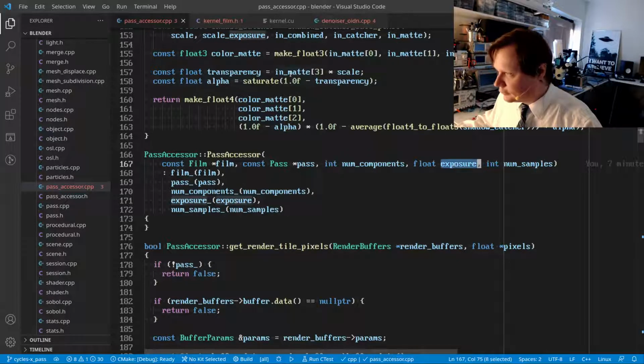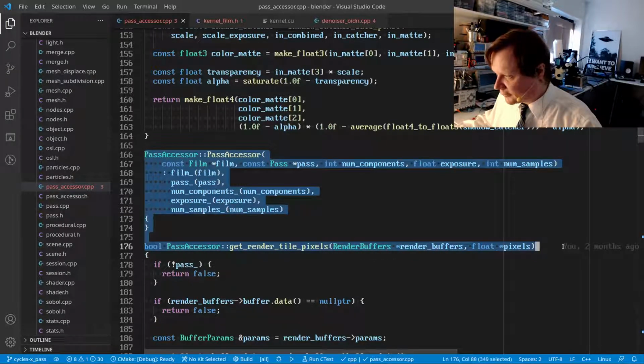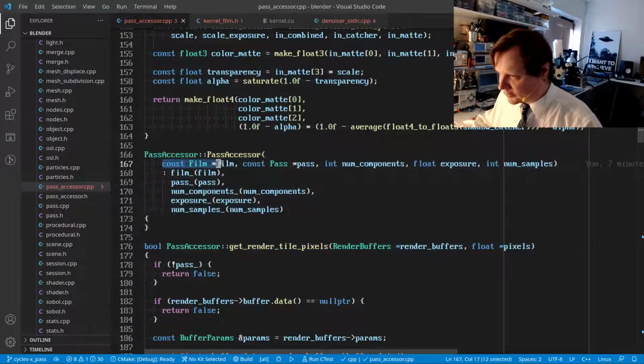So, number of samples, no. So for those two functions, we have everything from everywhere except for the film.